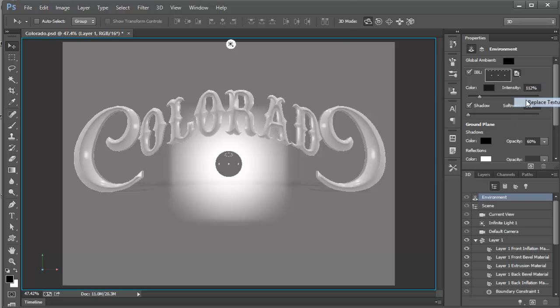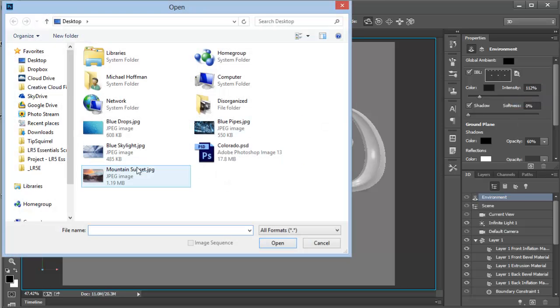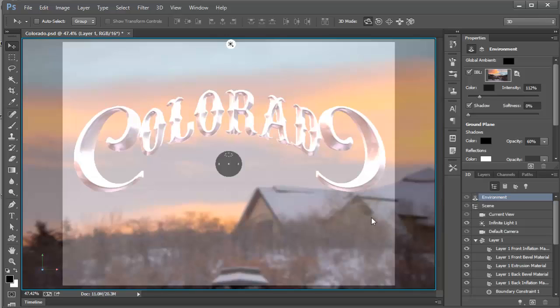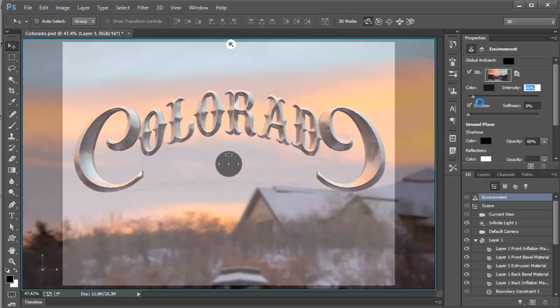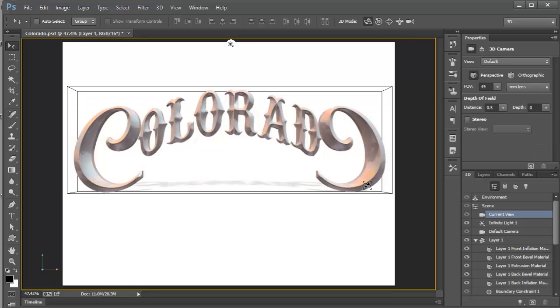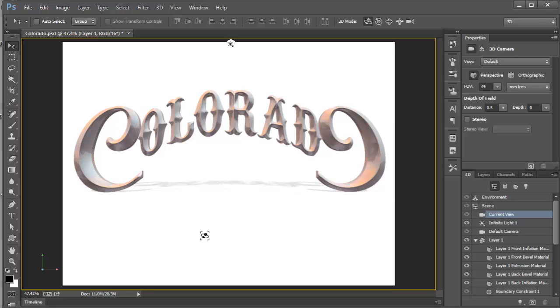So we'll simply click on Replace Texture, and here I've got a mountain sunset, and I'll click on Open. I'll go ahead and click through this, and now we've got the mountain texture. It's a little bit too bright, but we can dial it down. And then if I go back to the scene, you can see that we've simply got the mountain texture colors with the sunset sky that are highlighting the 3D object. So now we could put this into a background.